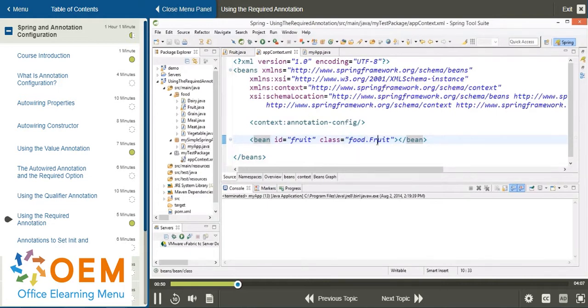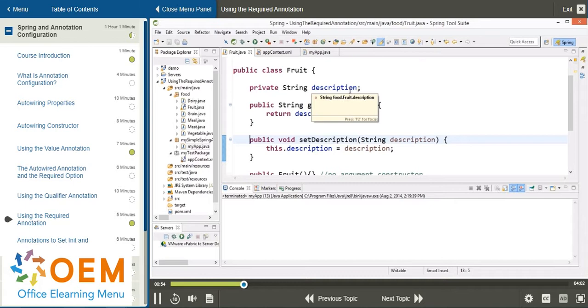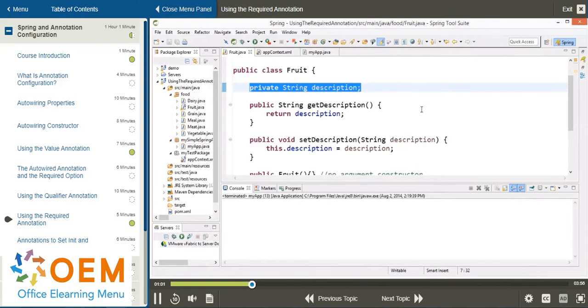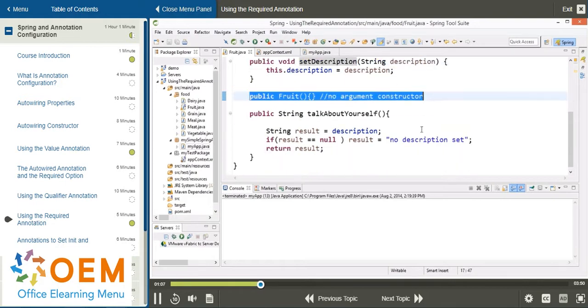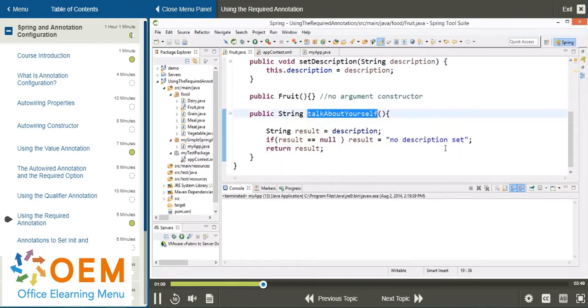I'm going to pull this class up right now, so if I open up fruit.java, you can see fruit.java is a fairly simple class. It has one property here, a string that I've given a name of description, and then I have a getter and a setter for that description. I have a no argument constructor here, and there's one method here called talk about yourself, and it's basically just going to return description if it is set, and if description is not set, I'm going to get a string return that says no description set. So that's the fruit class here as it is for right now.